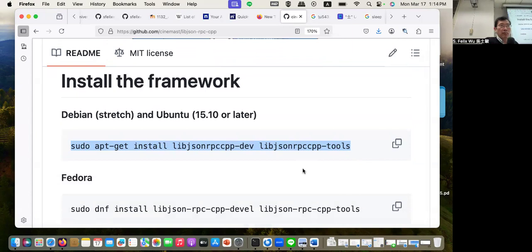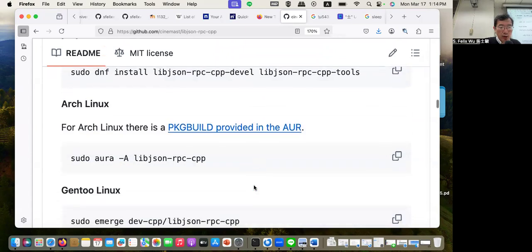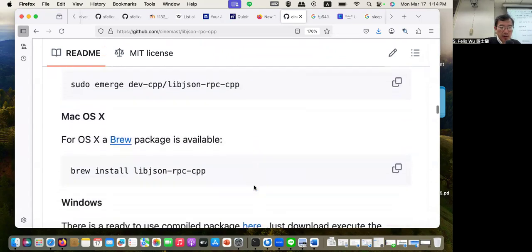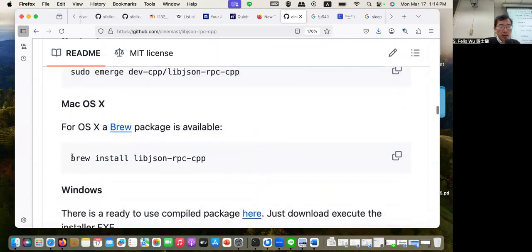Let me go down to show you what you should do if you're a Mac user. If you're a Mac user, you do this. For MacBook, you do brew install libjson-rpc-cpp. If you haven't installed brew on your Mac, then you need to install brew first.